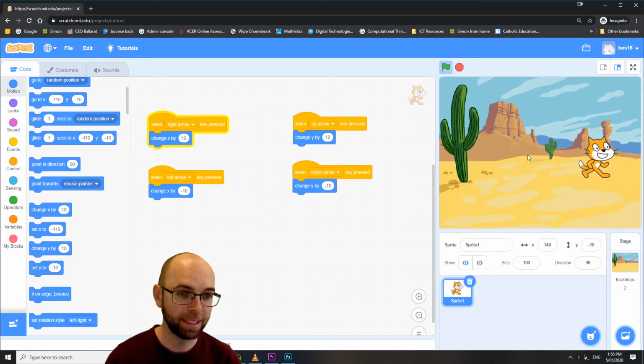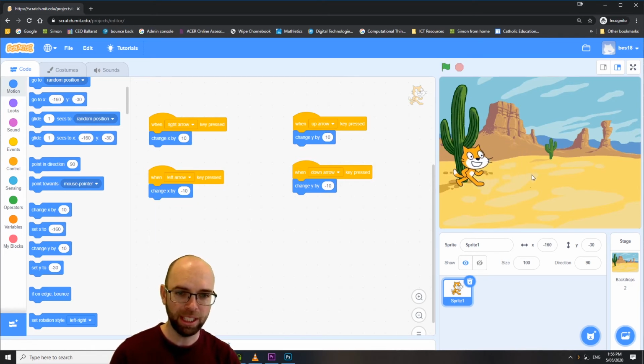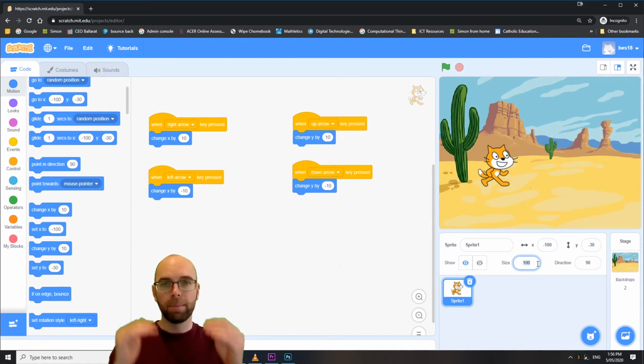This is a bit better. Excellent. Okay, walking in the desert. All right, I like it. You know what? If your cat's too big, this cat's not a bad size, but I might shrink him down a bit. This is his size here. Right now he's at 100%. He's at full size. But I can shrink him down.